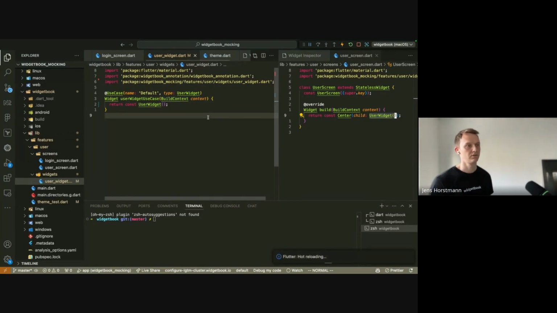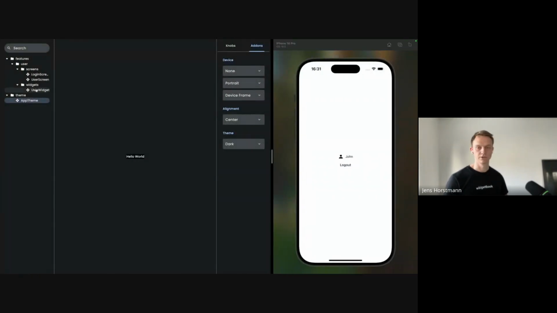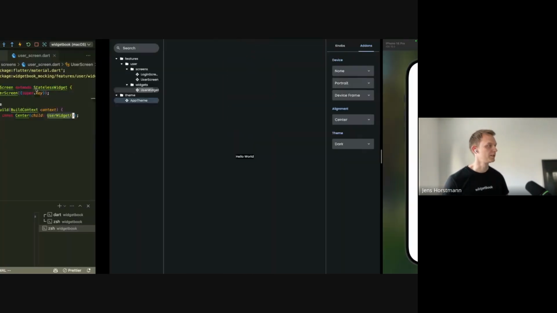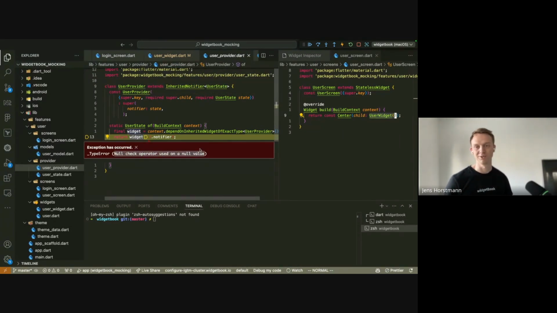So if I now have a look at Widgetbook and go to this user widget, we see something that we have seen before, but a bit different. We see a null check operator used on a null value again. Therefore, we are now back to checking the problem in the second iteration.